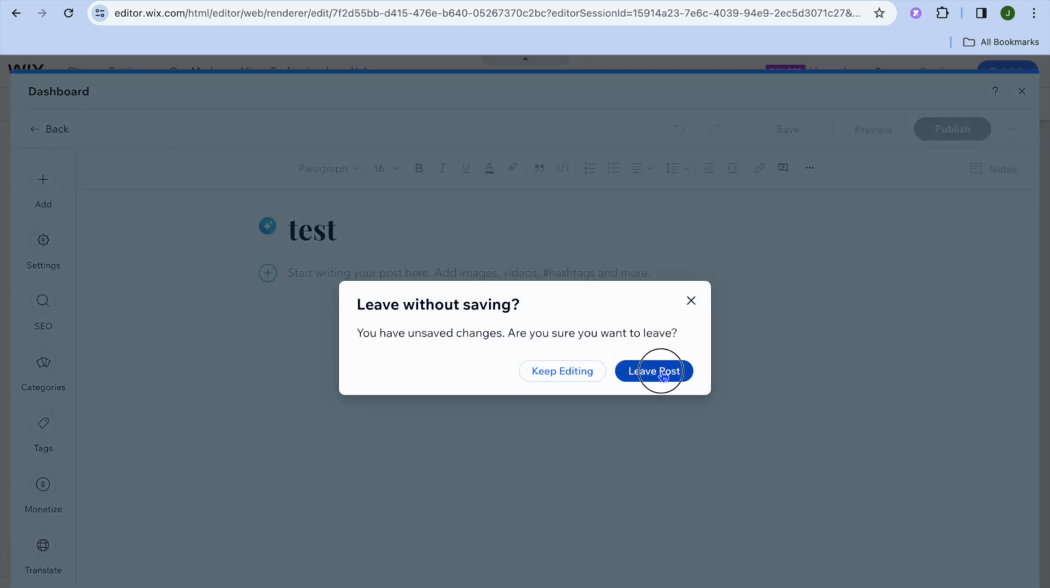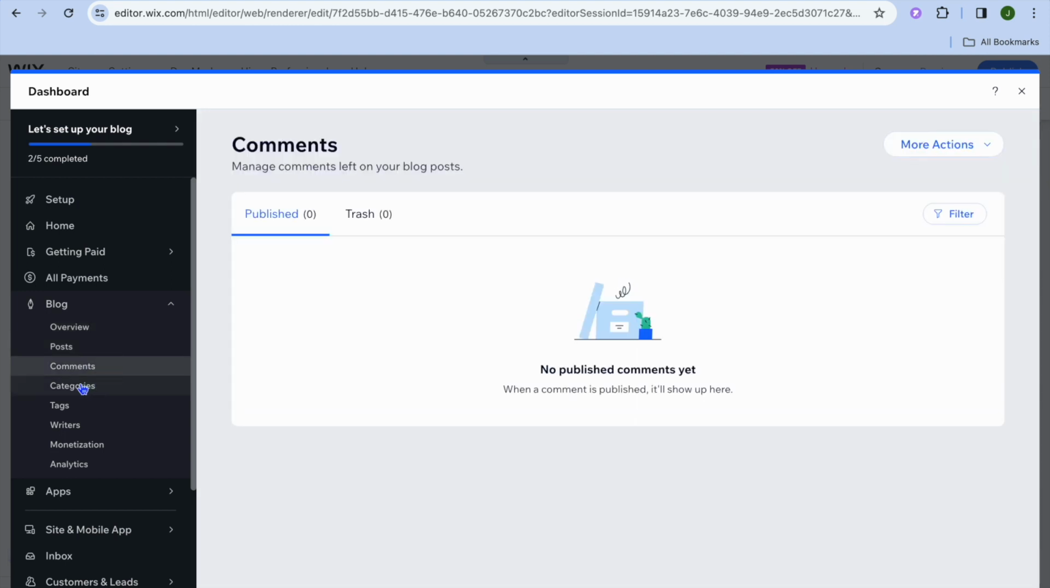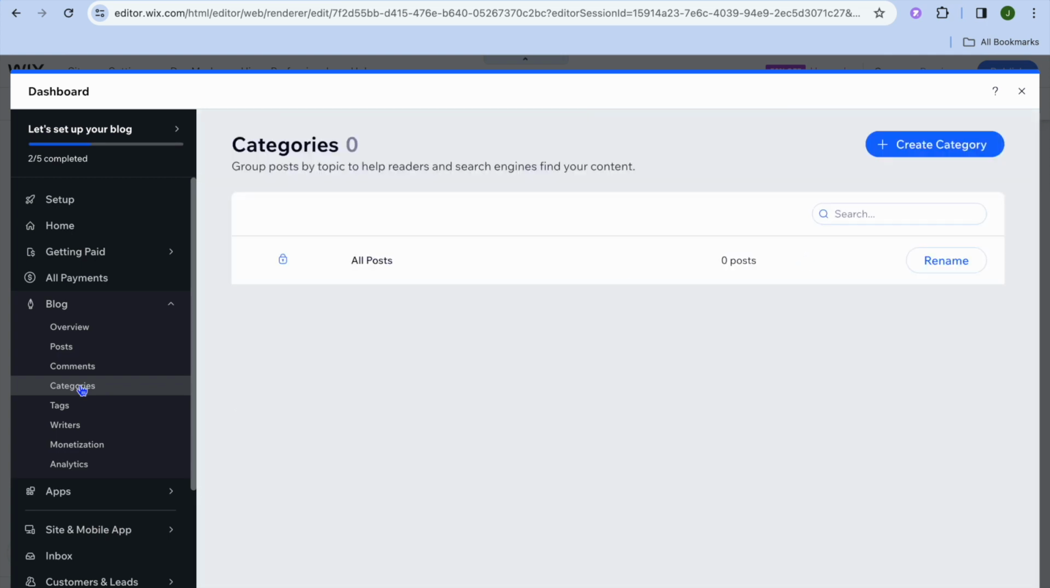Another thing that you can also do is by going back, you'll be able to view all of your posts by going over to the left-hand menu option. You can also view comments. You can also create categories and so on.